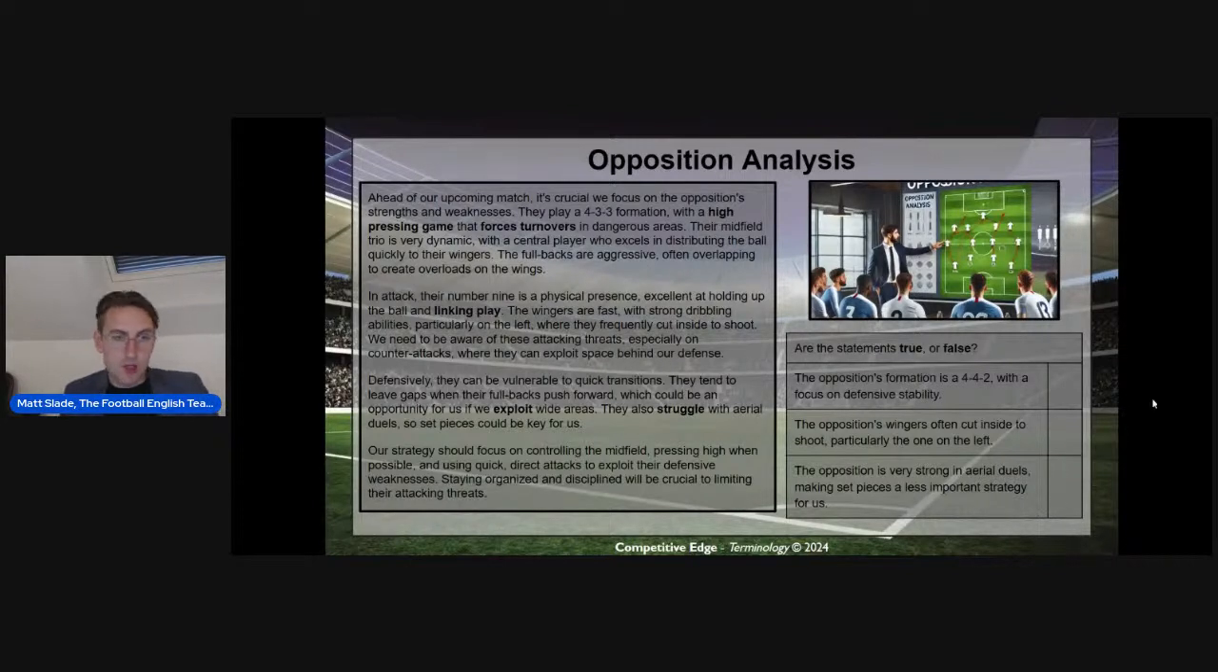Ahead of our upcoming match, it's crucial we focus on the opposition's strengths and weaknesses. They play a 4-3-3 formation with a high pressing game that forces turnovers in dangerous areas. Their midfield trio is very dynamic, with a central player who excels in distributing the ball quickly to their wingers. The fullbacks are aggressive, often overlapping to create overloads on the wings. In attack, their number 9 is a physical presence, excellent at holding up the ball and linking play.